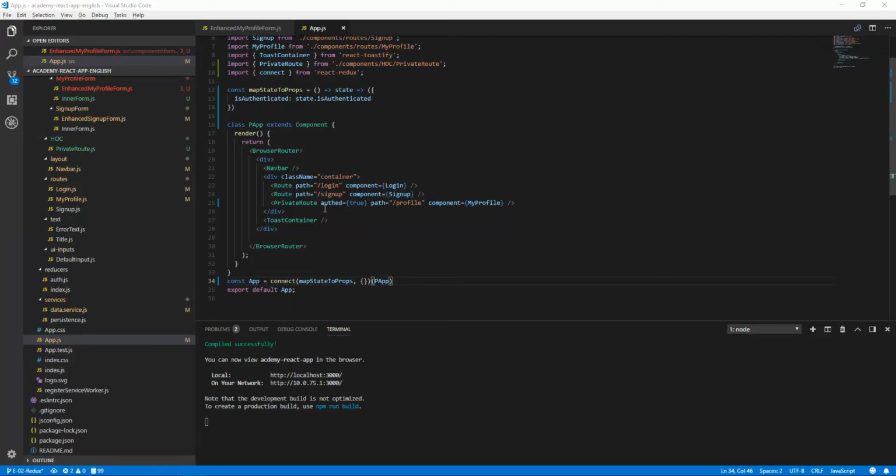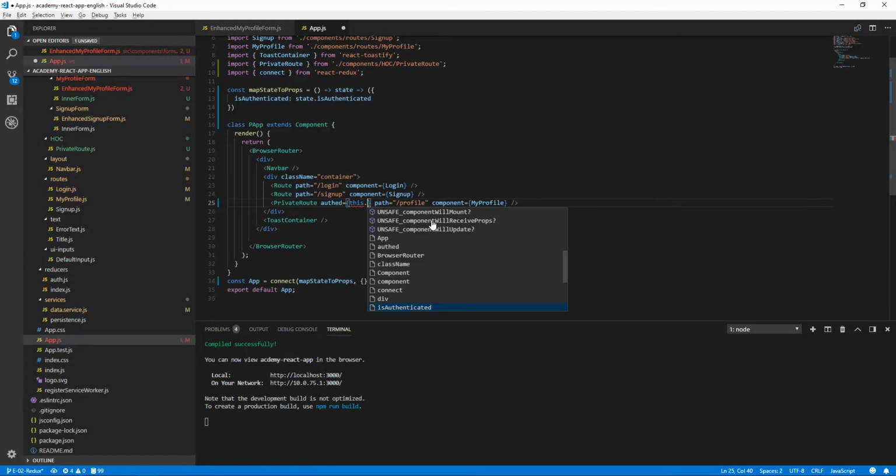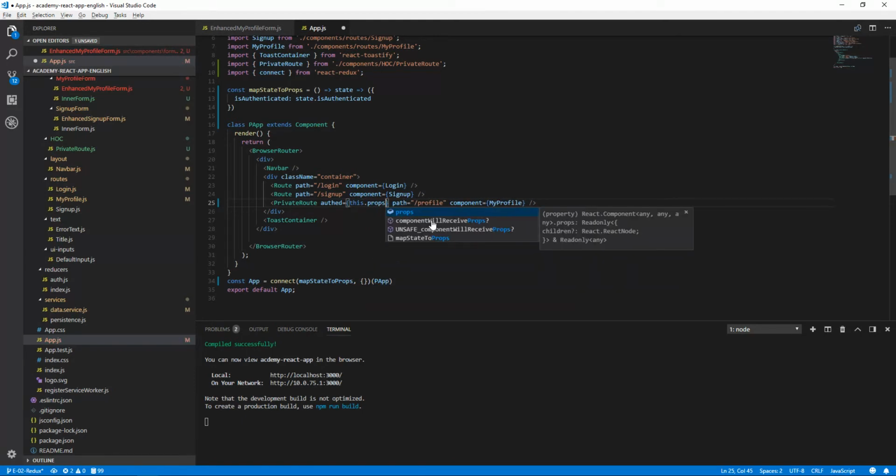The right thing is not being able to access this route as long as we're not authenticated. This is because we mistakenly kept auth to true. Ideally we should have this as this.props.isAuthenticated.